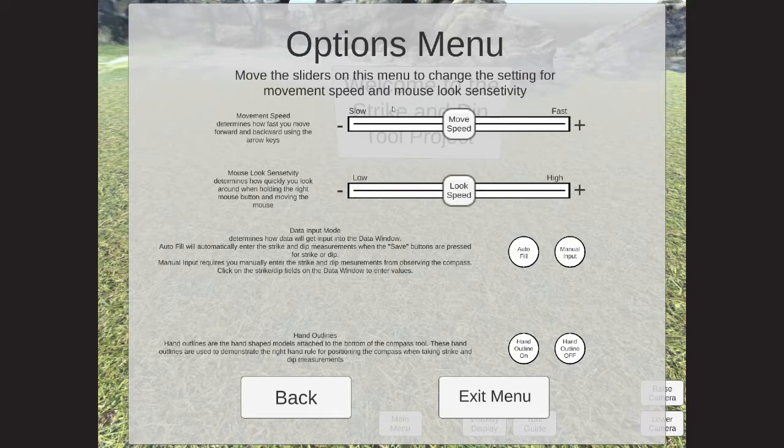This movement speed slider allows the user to change how quickly the camera moves around the environment when the arrow keys are hit. Moving the slider up, the user will move faster. Moving the slider down will make them move slower.